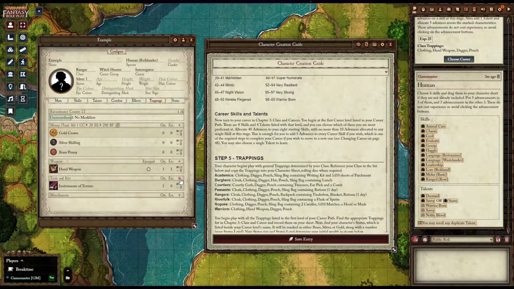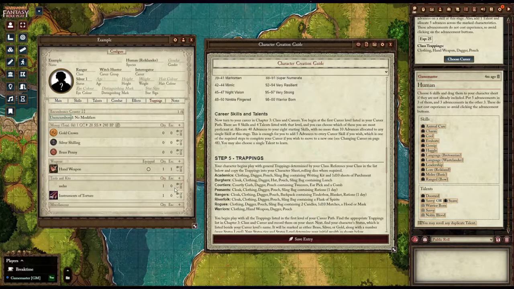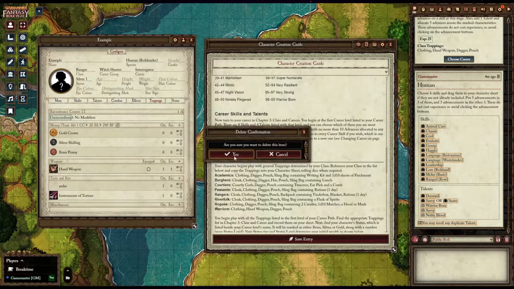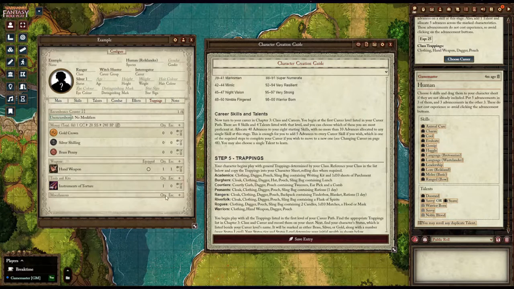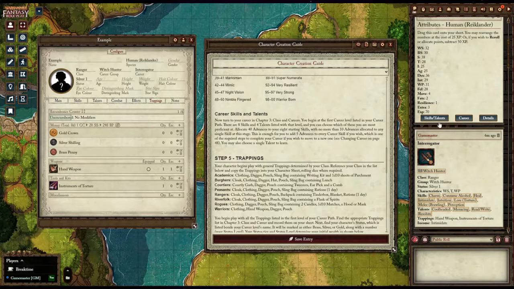Now, if the DM is not available at the moment, you can go ahead and create a custom item. Just click this plus button and it will create a new item. Just rename it by clicking the edit item, to whatever you need. Either one is fine. Okay, so now you've added those two items, which are the only two items I believe that the witch hunter gains.